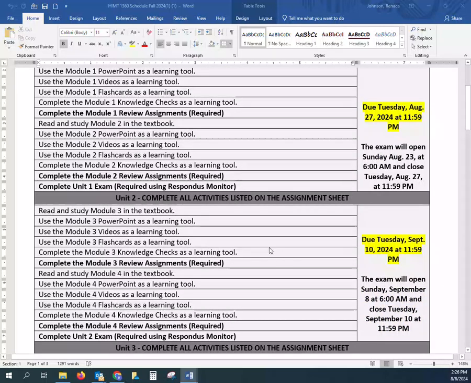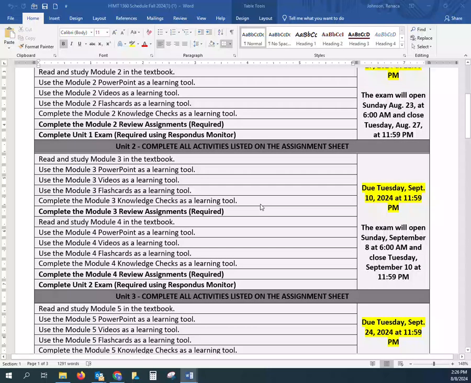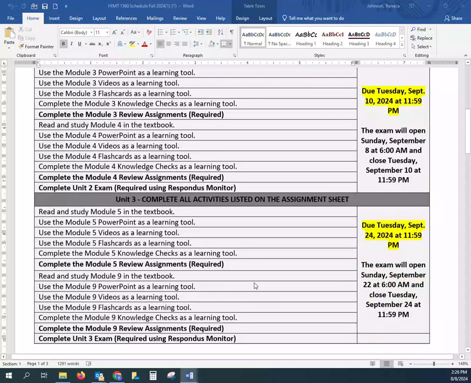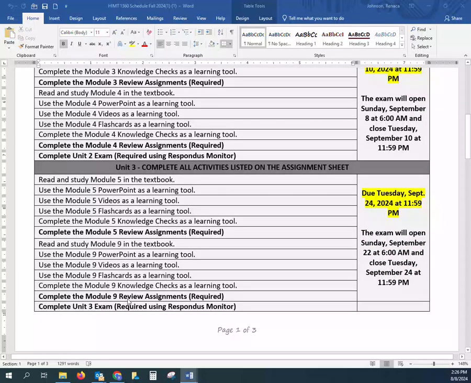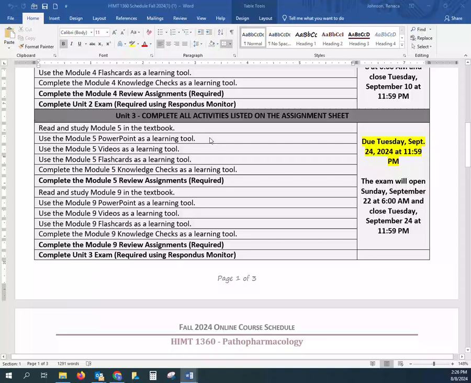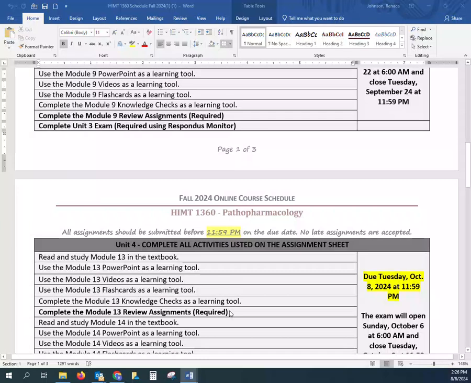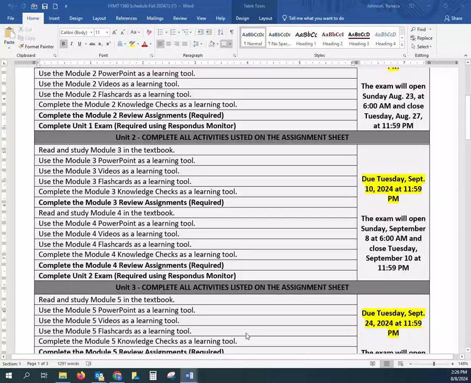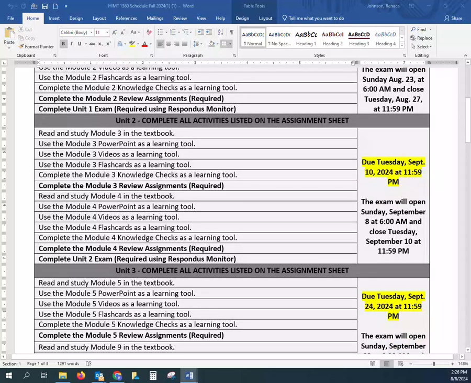So something really important here too is that if you notice, these are not in order. Like we start out with Module 1, Module 2, Module 3, Module 4, and then we get to Module 5, and then it jumps to Module 9. All right, so keep in mind that once you hit Unit 3, these modules are not in order, so you're going to be reading them a little bit out of order and doing assignments a little bit out of order per this schedule.